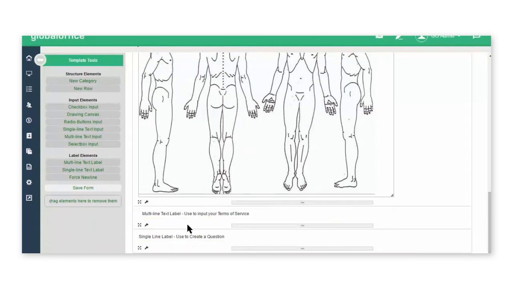I've also created a multi-line label. This would be an item that you can use to type in any policies that you might want, or any type of paragraph that you would like within the intake form or a chart. You can also use a blank image if you wanted a patient to sign the document.